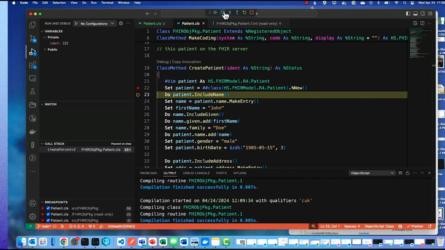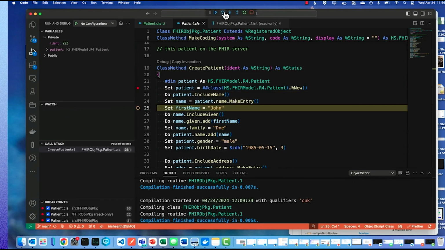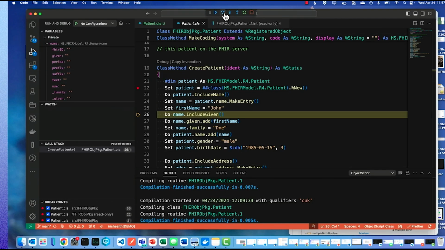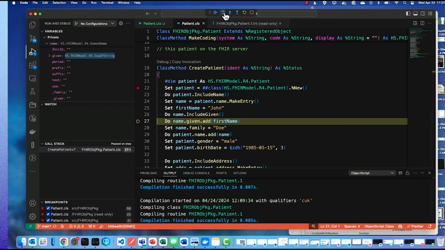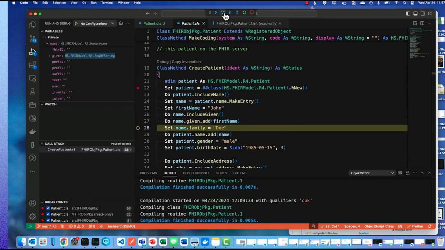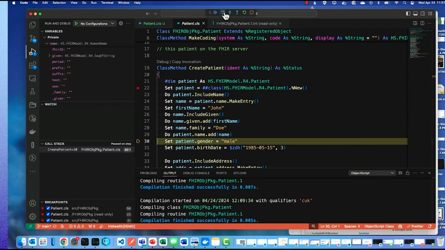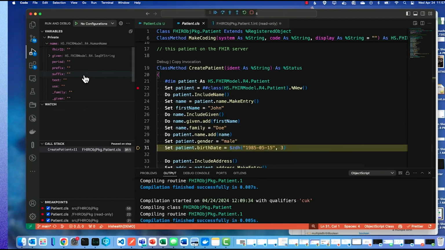I've entered a value for the identifier 222. Now notice as I'm walking through this code, on the left-hand side, I could see all of the elements, the FHIR elements, and their values as I'm walking through the code. So let's see what happens when I do the first name. And you could see that is a given name, is a sequence of strings. You would not normally know this. And here I got the birth date.